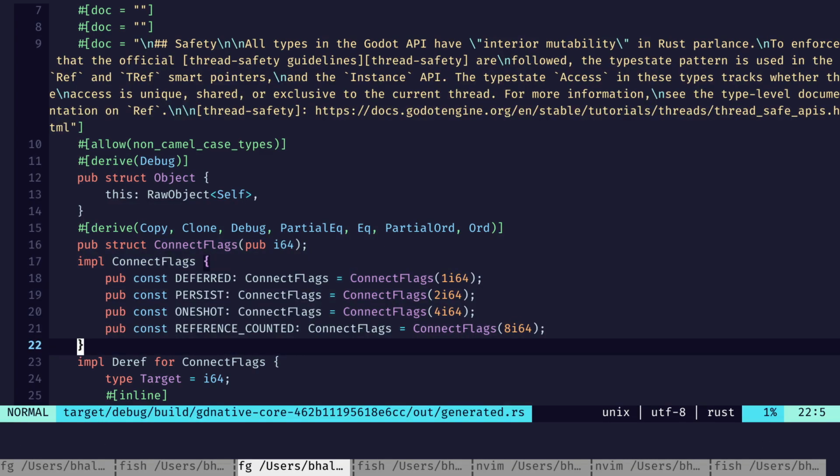Now, if this were in some other thing, like maybe some sort of net connect or something else, we would end up with connect being repeated multiple times here, because connect would probably also be at the beginning of these as part of the connect flags. I would say something like connect underscore flags underscore deferred, connect underscore flags underscore persist.